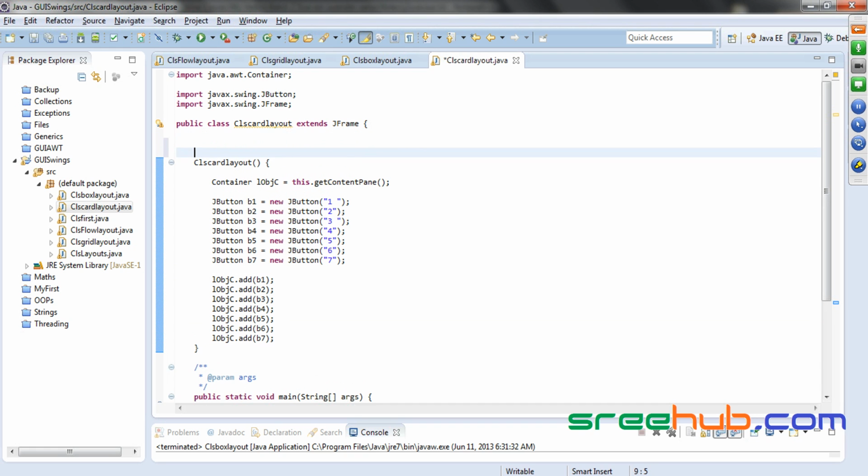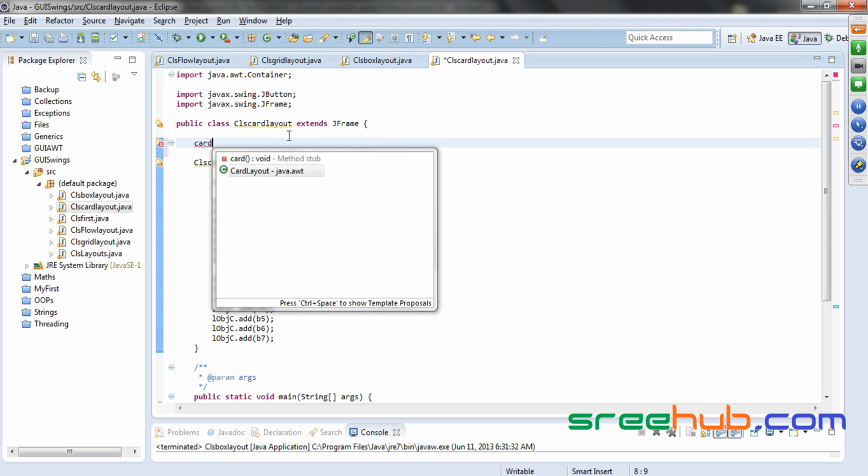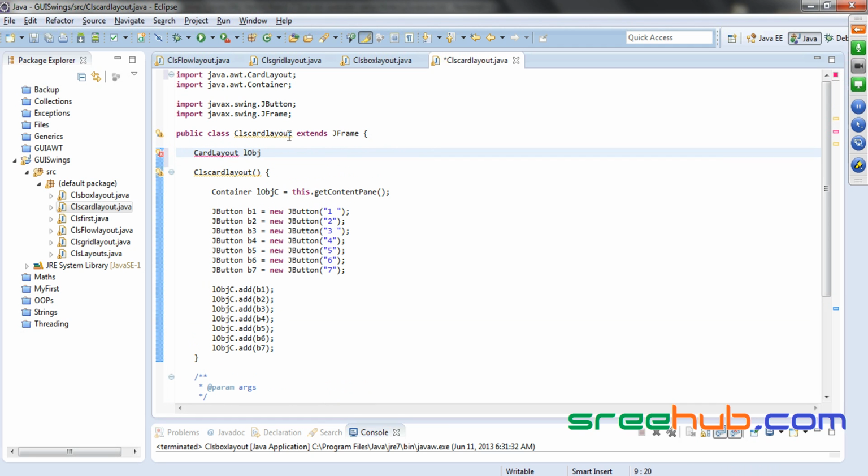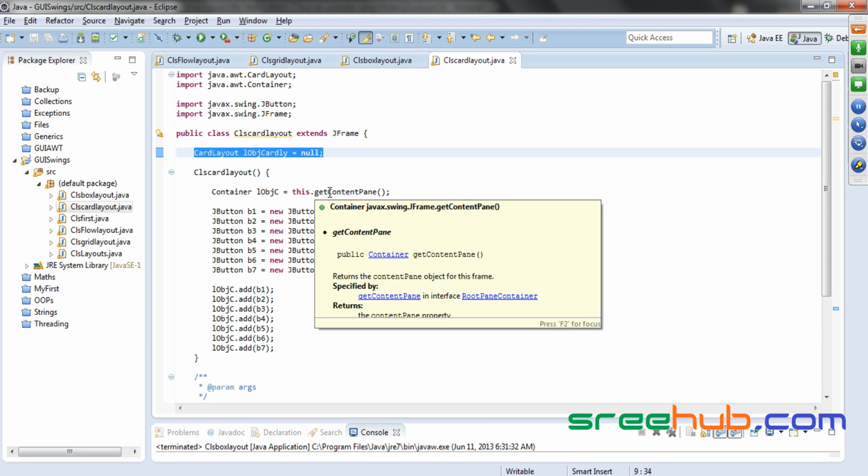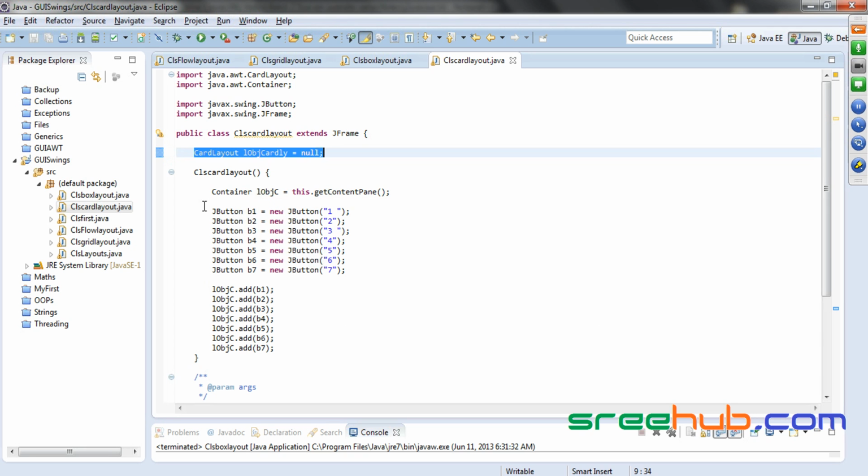So for that we have to create a separate card layout here. Let us say LOBJ card layout. Let us say, just taking this. Why I'm mentioning this as a class variable is, we have to use this one across your constructor and in one more method. I'll show you what exactly that is. We'll be creating some action listener here for our buttons now, right? So that is our control.